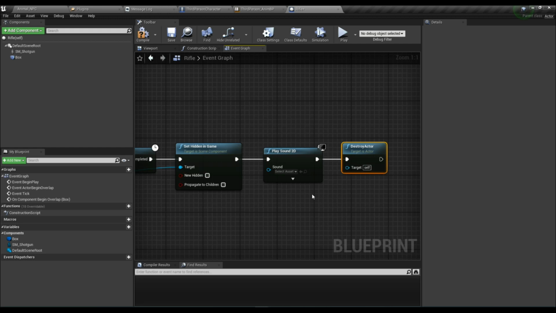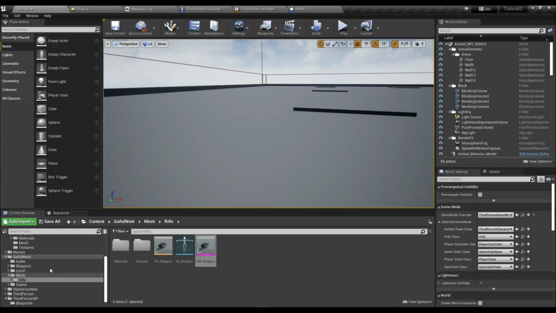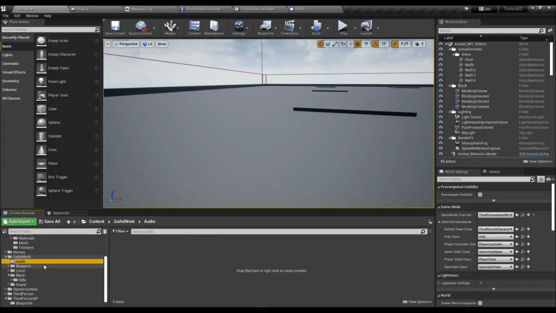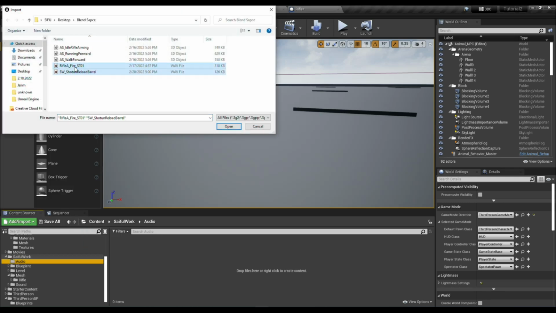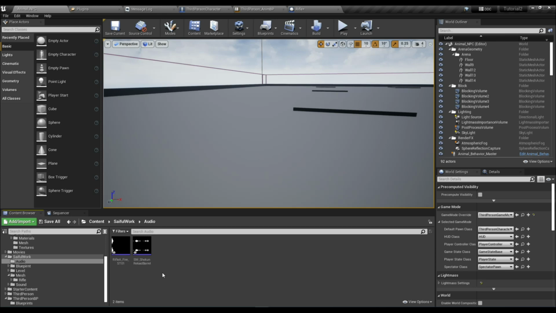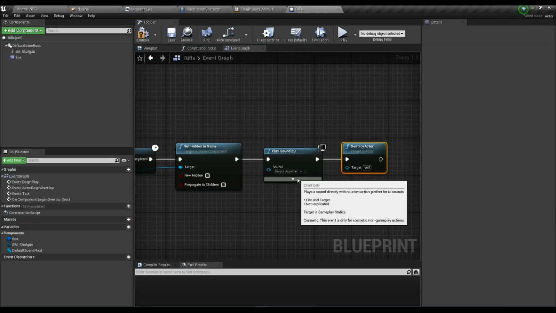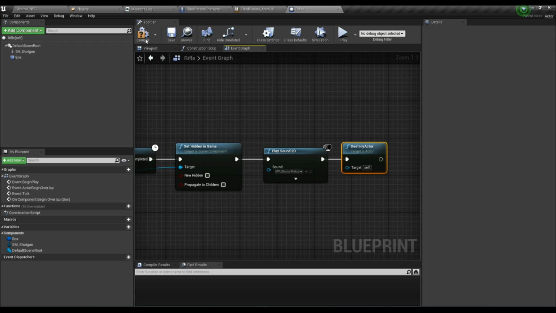Now on audio, import the sound. We have two sounds. Yes, you can hear the sound. You can just download the sound from my description link. So select the shotgun reload sound, compile and save.